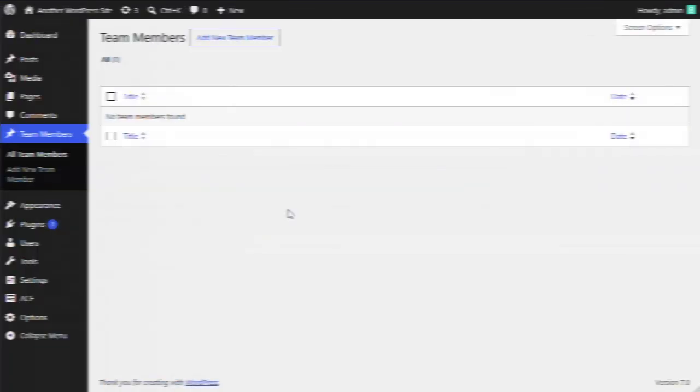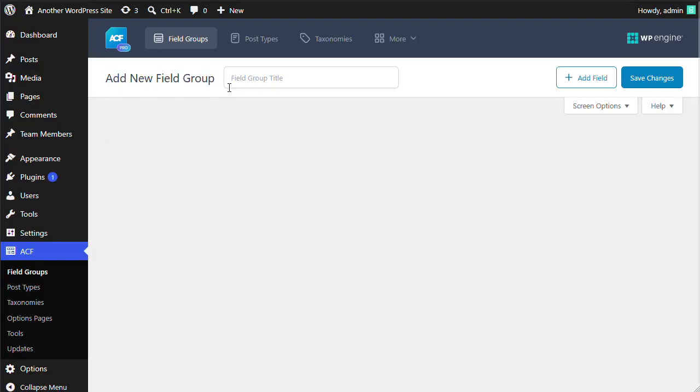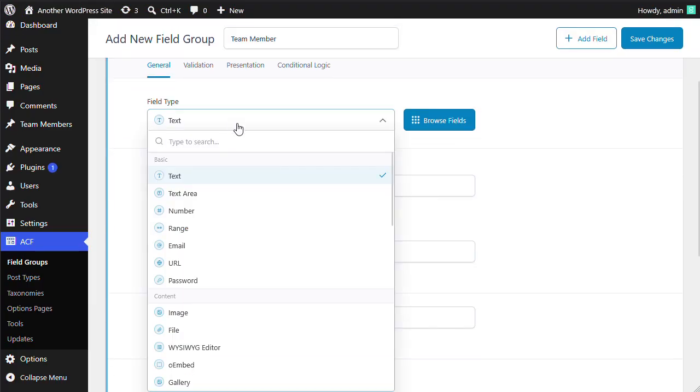Let's get started. For this example, we'll be working with a custom post type called Team Members. Our goal is to create a team page that displays a list of team members, including their profile picture, position, and email address. Before we build the layout, we first need to create some custom fields using ACF. Let's create a new field group and assign it to the team members post type. The first field will be picture using the image field type.